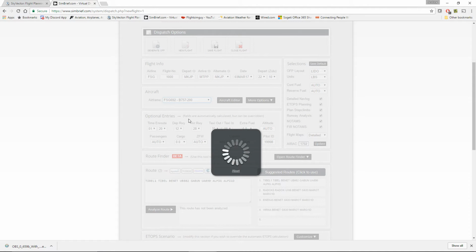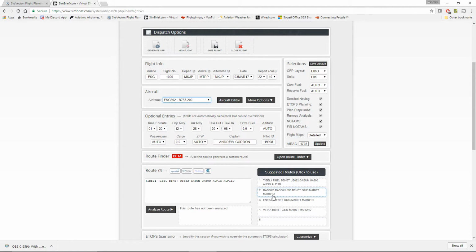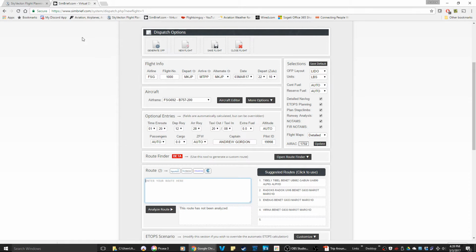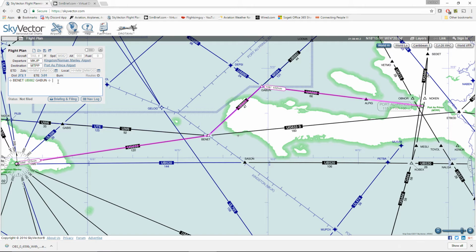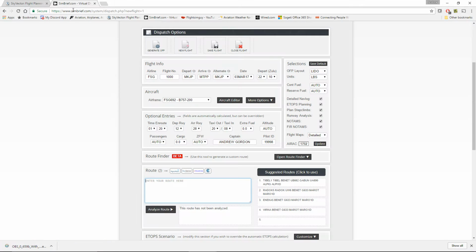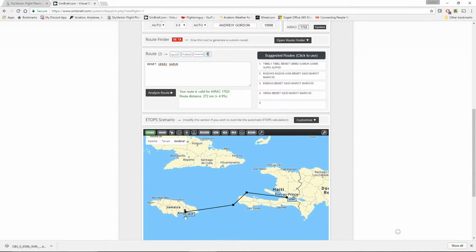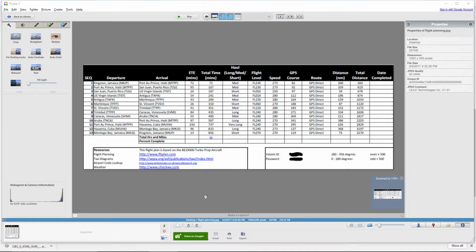Now, other people have done similar flights, and Simbrief automatically pulls up a flight plan that someone else has done before if you're going from Kingston, Jamaica to Port-au-Prince, Haiti. In this case, let's get rid of that. We are going to use what Skyvector produced, which is this. So just highlight that, Control C, come over to Simbrief, Control V, cut and paste, hit Analyze Route, and it's valid. And as you can see, Simbrief did it exactly the way it is in Skyvector.